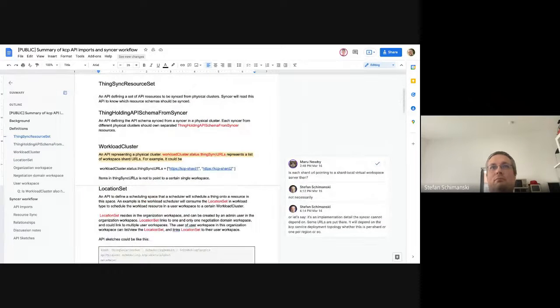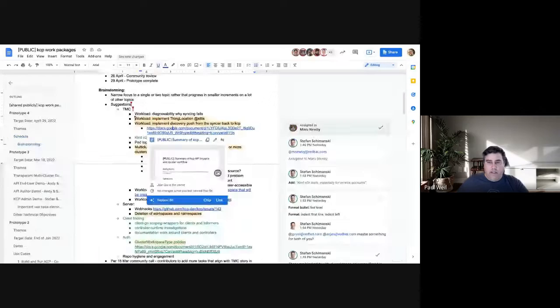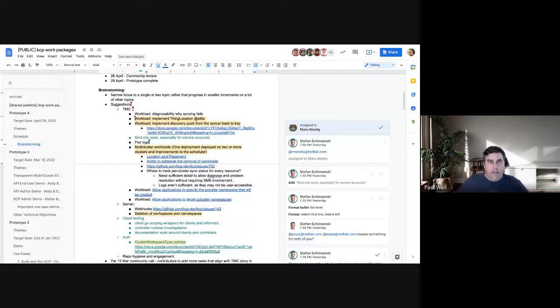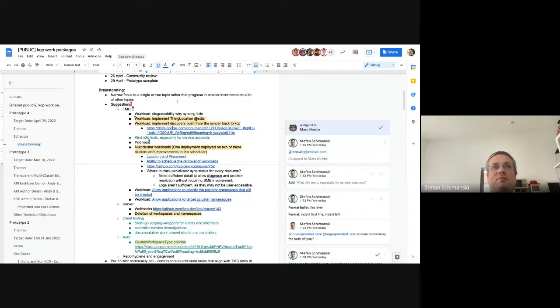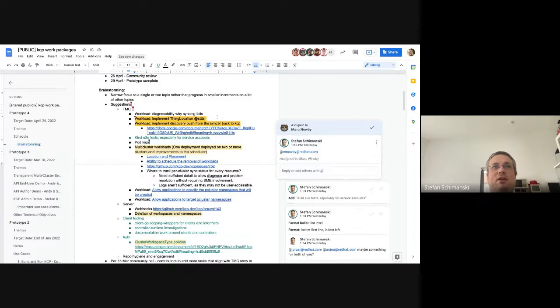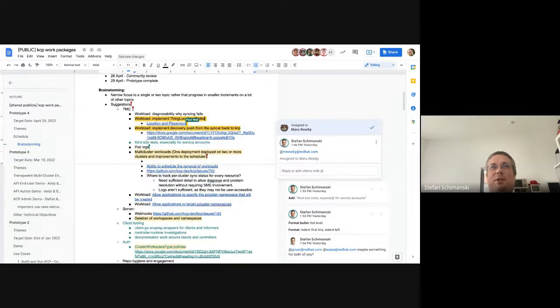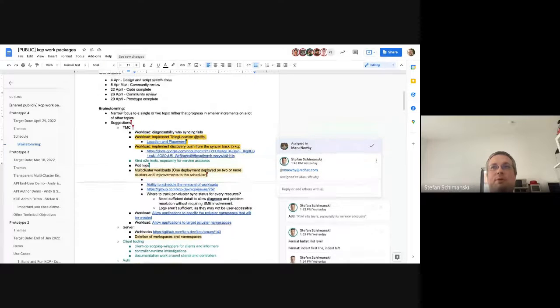Stefan, for thing location, is that the same thing as the location and placement API? Can we consolidate those two? Yeah, I guess this is probably the same thing. I'm not sure how far we get with multi-cluster scheduling. So there are overlaps for sure where you can move it over. And we can scope that. I mean, we don't have to do it today, right? But we have to do work there, API work.